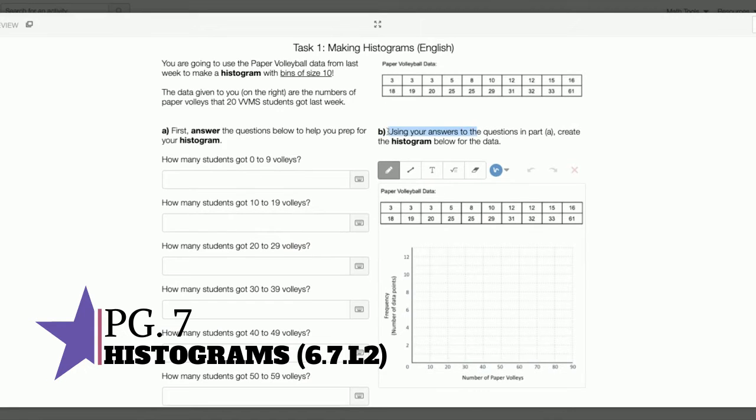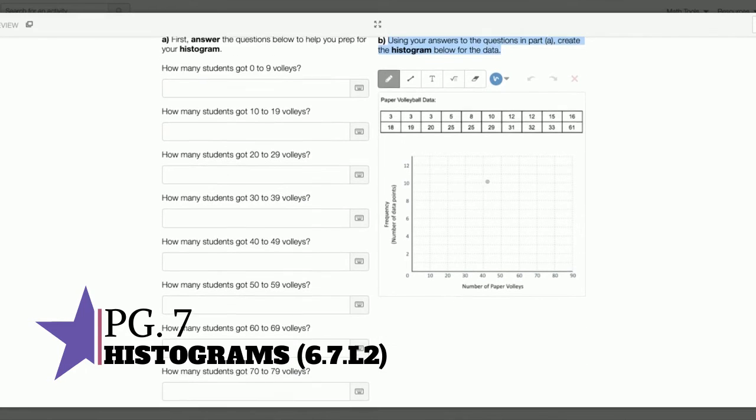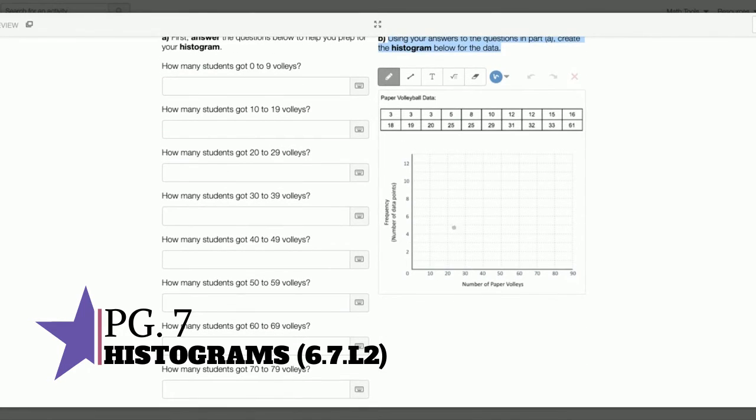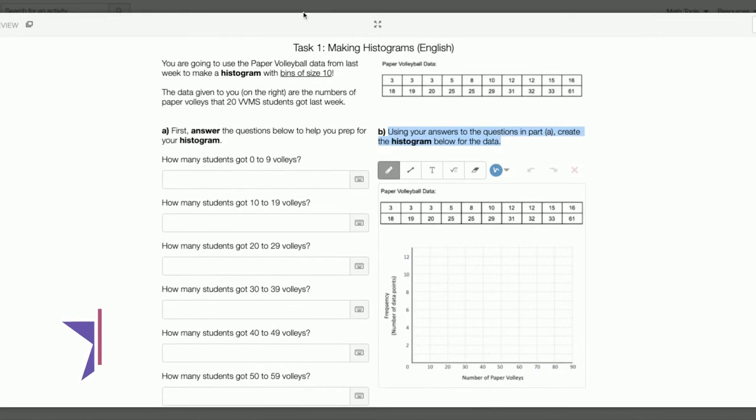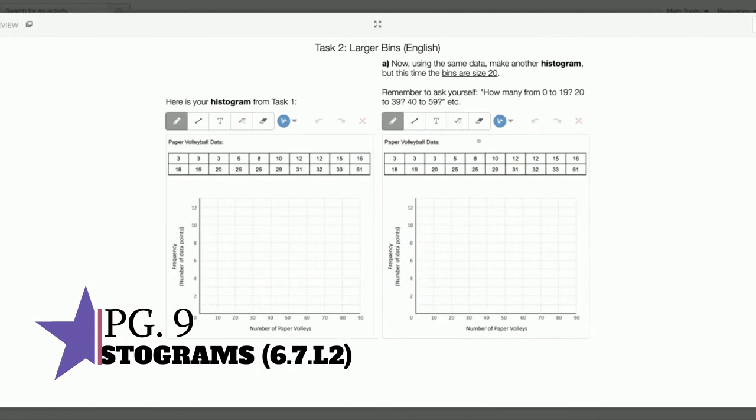Right side, letter B. Using your answers to the questions in part A, create the histogram below for the data. And here's your data again, and this is where you start drawing your histogram. That's page 7.